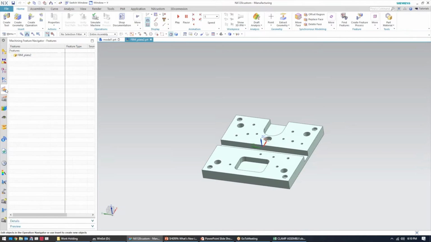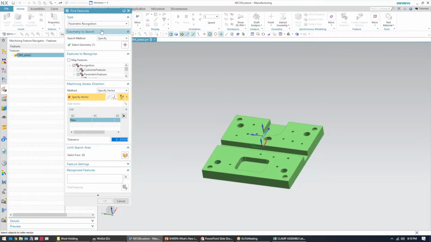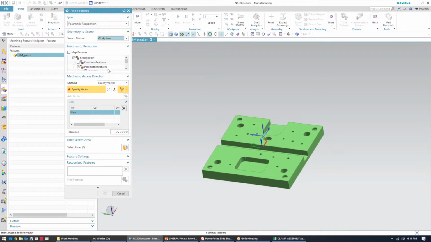What you do is you go down to the Machining Feature Navigator, and you just right-click, Find Features. Out of the box, you typically use panoramic recognition. This can be very customizable. It takes a little bit of time, but right out of the box, you typically use panoramic recognition. For geometry, you can select whatever you want. You can select workpiece. If you have a bunch of components, you probably don't want to machine the components, so you would stay away from all geometry. But for this example, we're going to do workpiece.